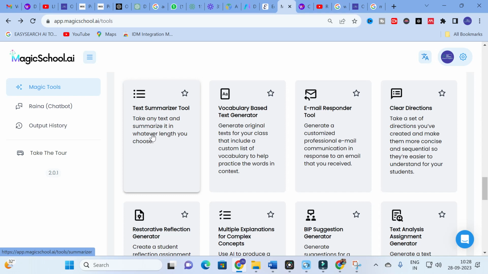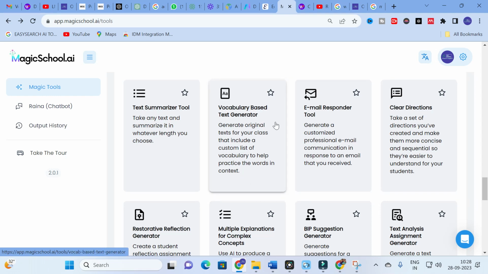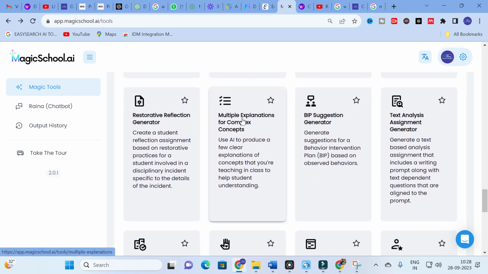Generate original text for your class that includes a custom vocabulary list to help practice the words in context. So this is also an important option for a teacher. So you can make use of this. So next, multiple explanations for complex concepts. Use AI to produce clear explanations of concepts that you are teaching in your class to help students' understanding. Let us explore.